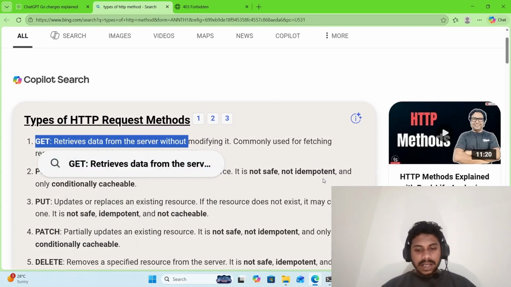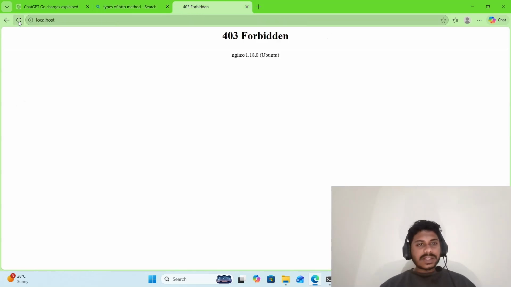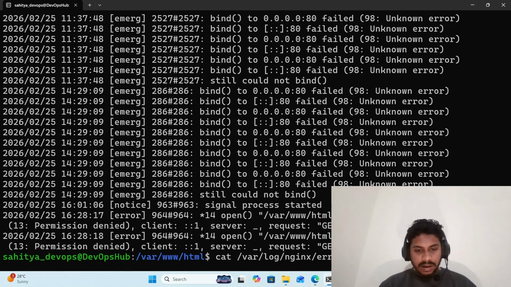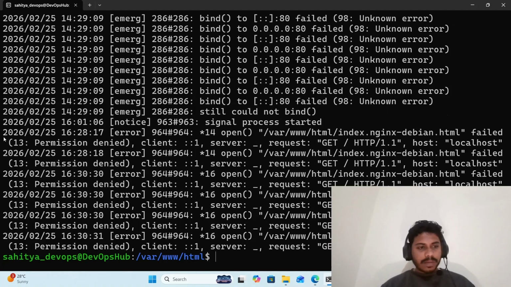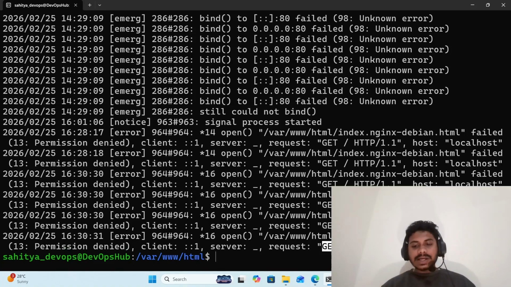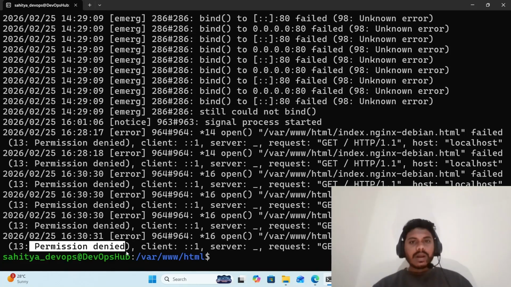The moment I refresh it, it should show me more logs. If I run this command again, now it's showing me 5 times permission denied, because I refreshed the web page, and it's saying it's a GET request, it's an HTTP request, and it's showing me each and everything. The main root cause is permissions are denied. By looking at these logs, we can identify the root cause, why we are encountering the 403 error. We can't assume on the basis of the website only.